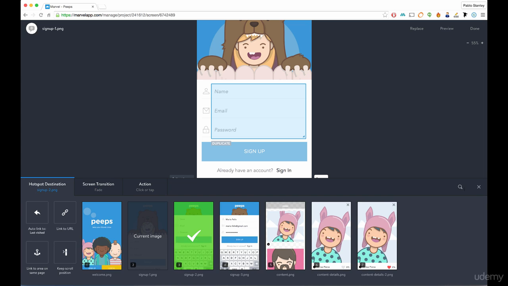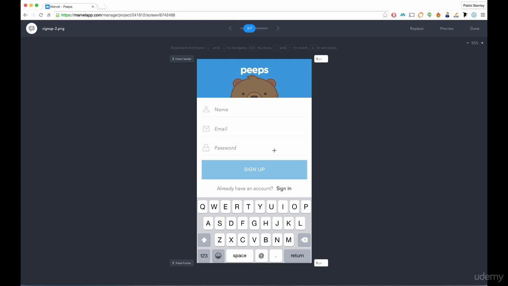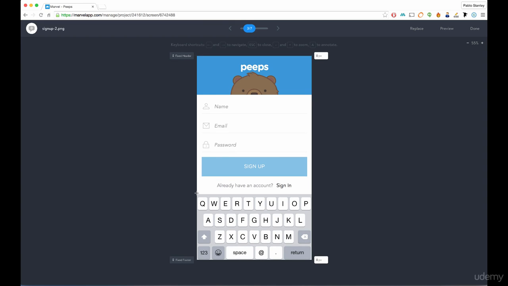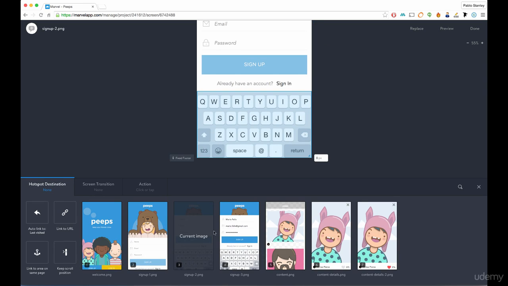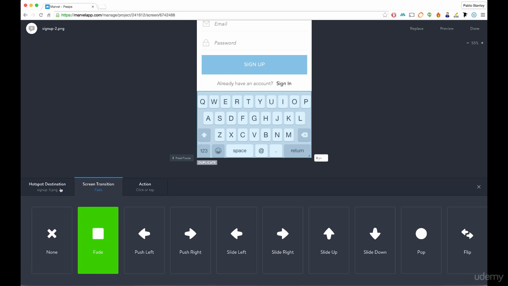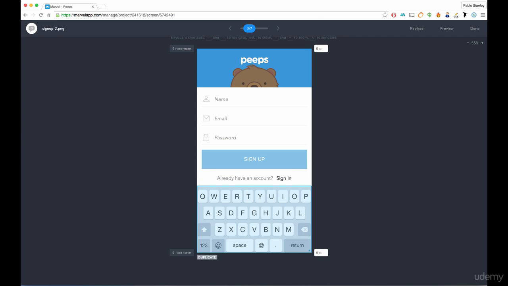That's pretty much it. And let's go to the next one. So I press the right key. And I'm going to add a huge hotspot on the keyboard here. So now that I'm here, I'm going to select the next image. I'm going to add a screen transition of fade. And that's about it. Let's go to the next screen.